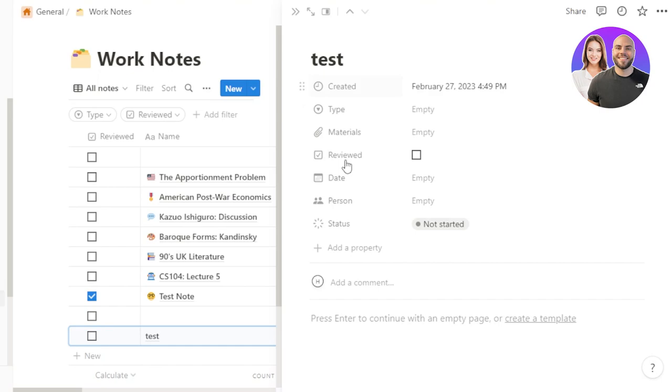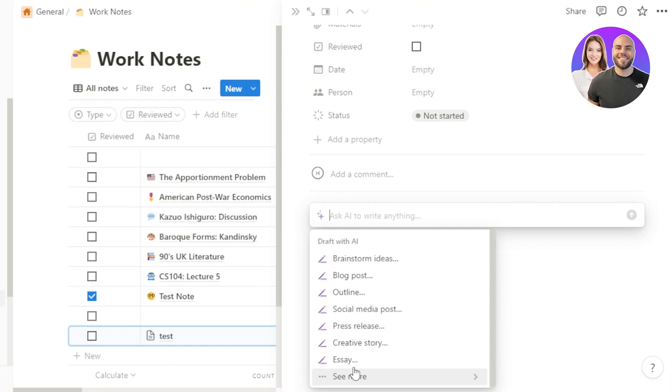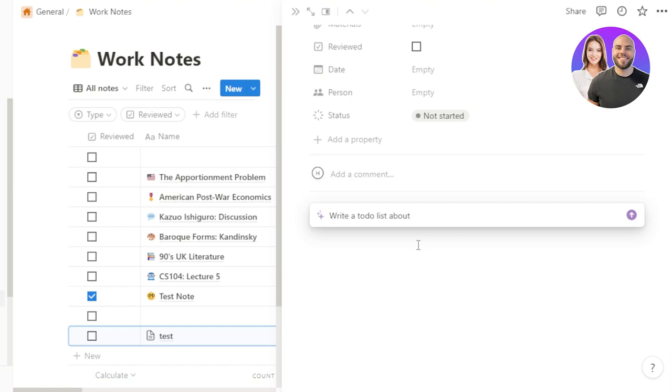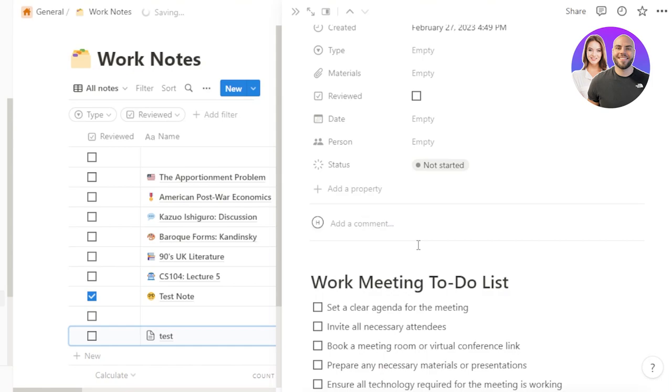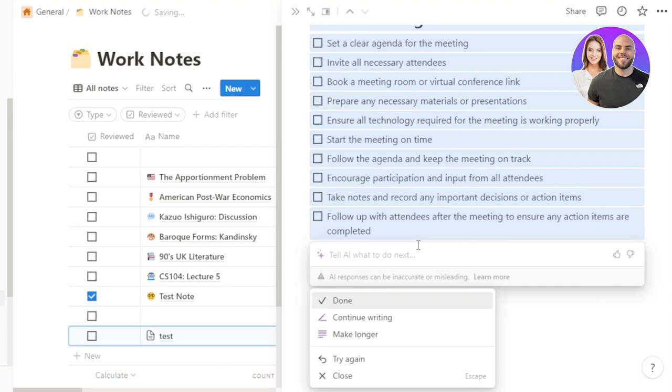So we can add different properties here, and now we can just go here and press. So in press, I'm going to click on see more, and this time we're going to create a to-do list. Write a to-do list about what your to-do list should be about. So let's say I have a work meeting. So I'm going to go with a work meeting, and it will create a to-do list for me. And it also depends on what kind of a task that you have created. And now you can see we have all of these to-do lists created for a work meeting.